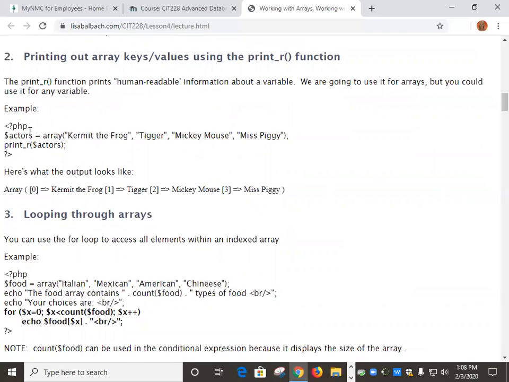If you want to print out the array and the subscripts, which is helpful, especially if you're debugging, there is a command that will do that. It's print_r. If you do print_r and then give it the name of the array, it tells you it's an array, and then it shows subscript 0, which has Kermit the Frog. I do not use serious examples, in case you guys didn't notice. Subscript 1 has Tigger. Subscript 2 has Mickey Mouse. Subscript 3 has Miss Piggy. This is exactly what it's going to look like when it prints, which is helpful when you're first working with arrays, so you can see what's stored at the different elements.